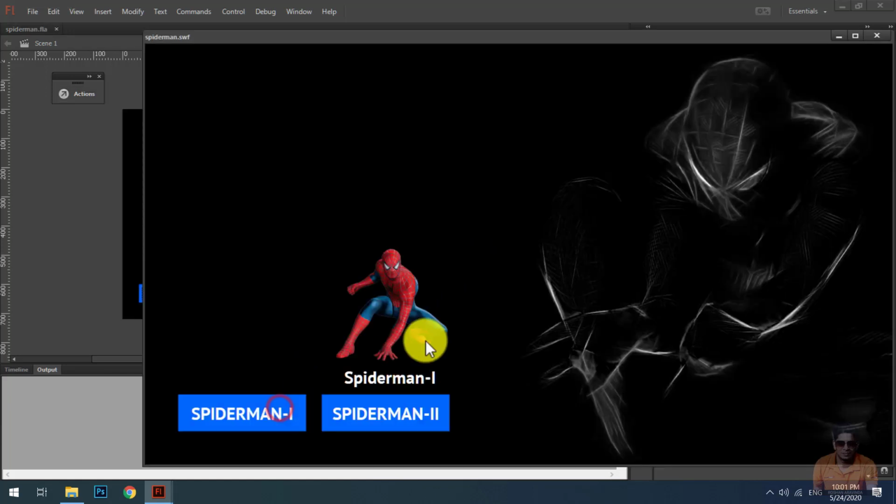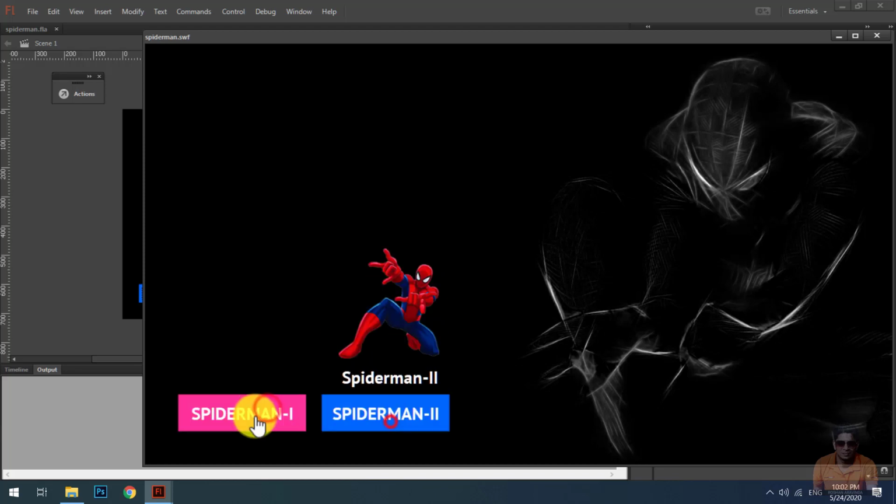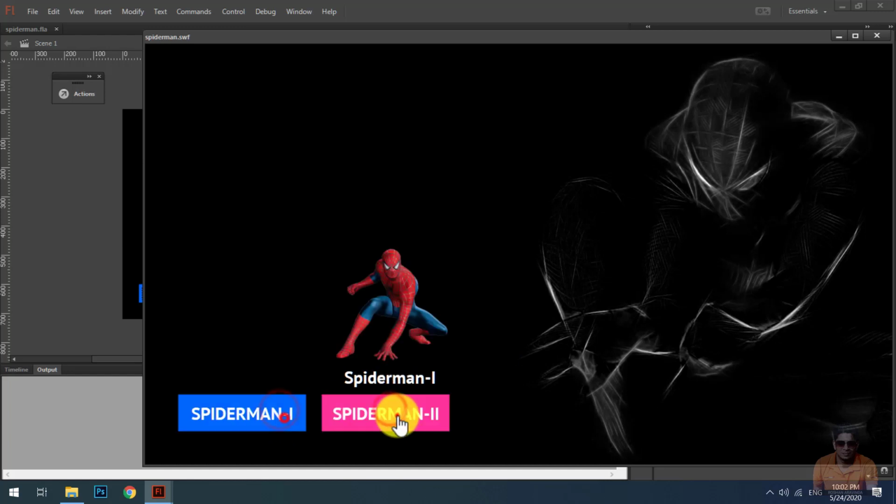So now I click on the button, and you can see the image and the text appear on the stage. As the last step, we can add the animation.